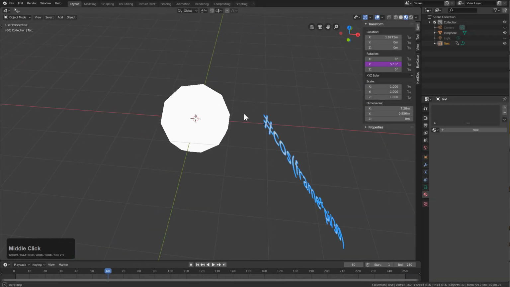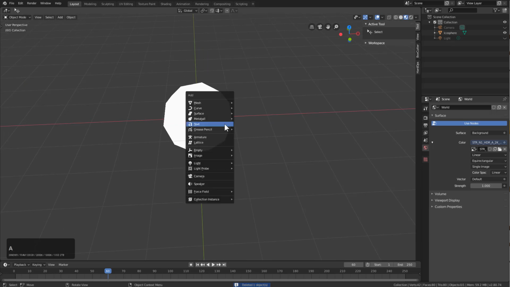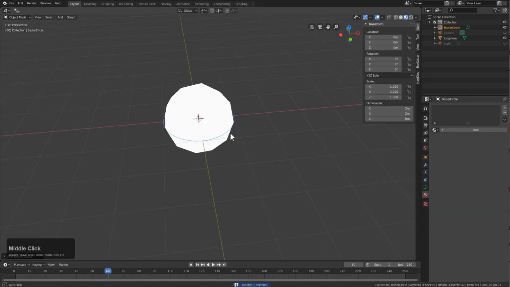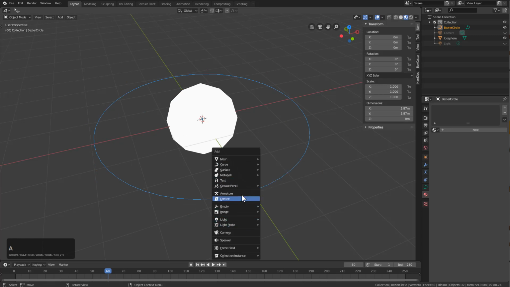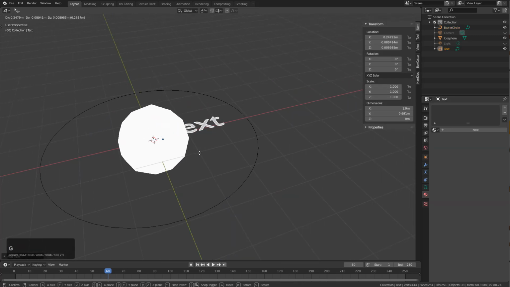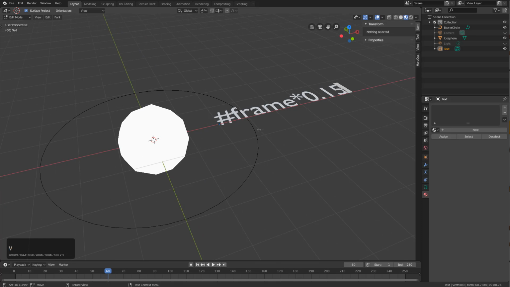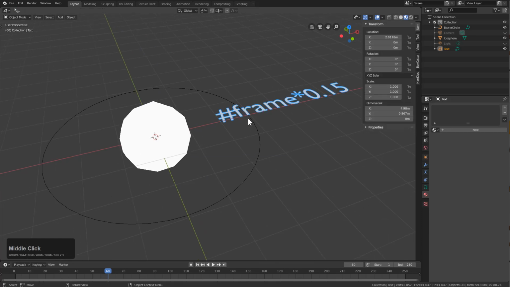Instead of cutting out the video at 2 minutes, let's take this a little bit further, continuing to talk about drivers. So I'm going to insert a Bezier circle, but I'm going to scale it up in edit mode, and we're going to bring in a piece of text here, and I'll show you the next command. This one you might recognize from some of my previous videos. I do use it all the time.